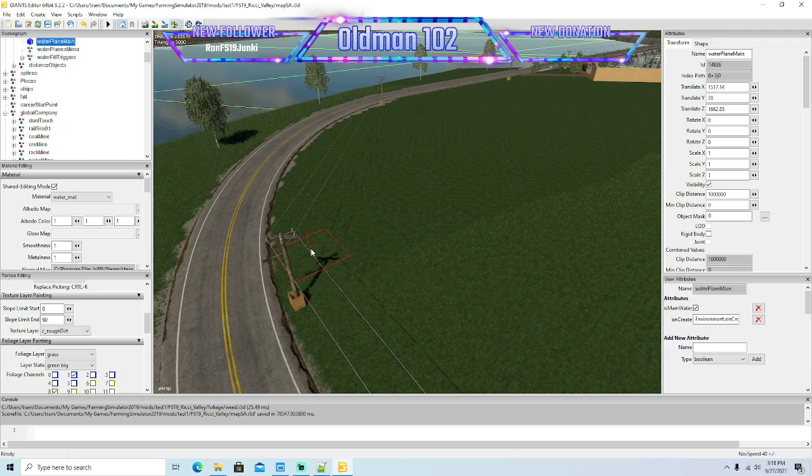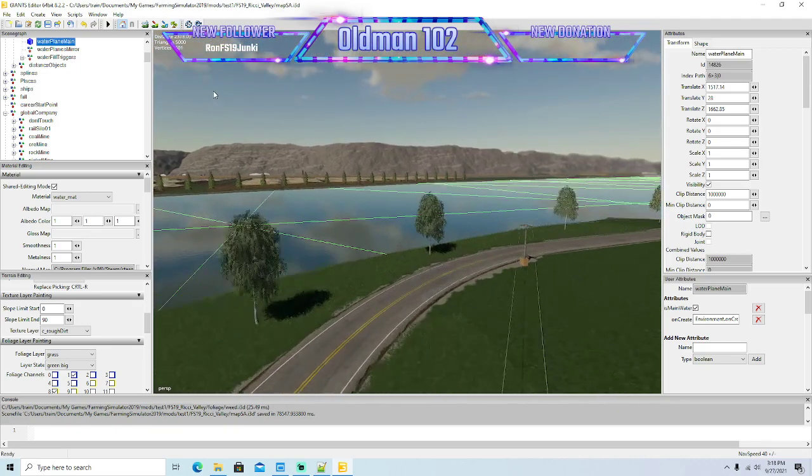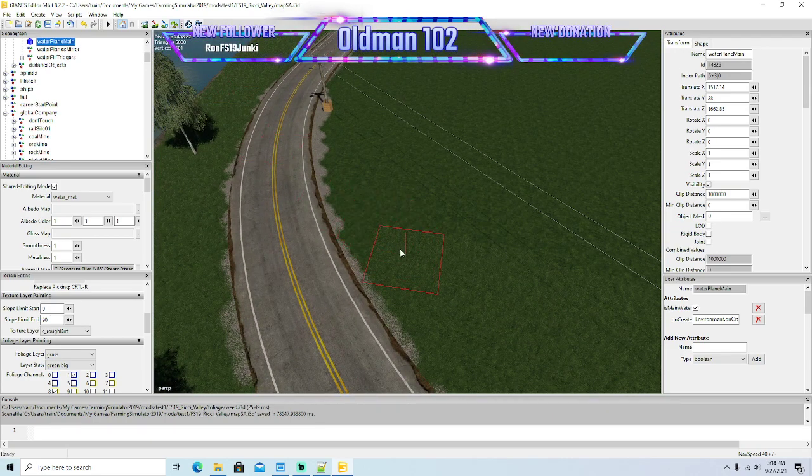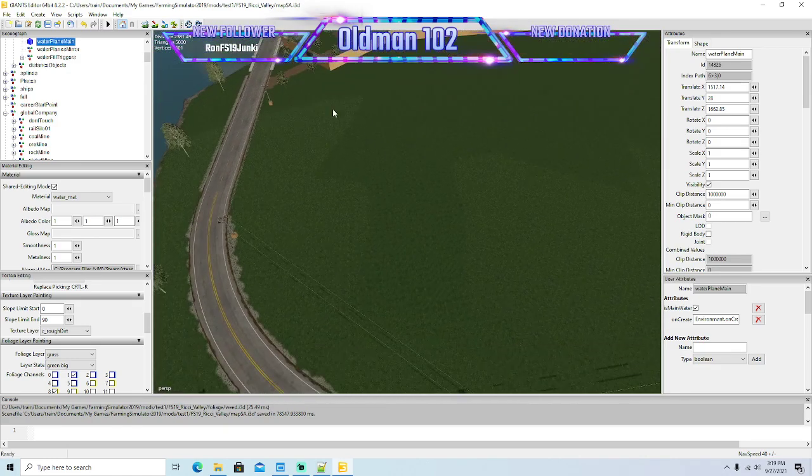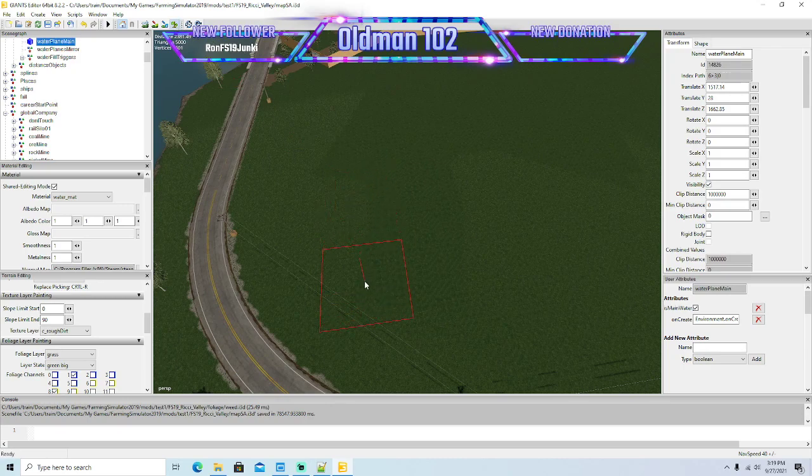Let's get along this curve. Alright, now we can go up in size.